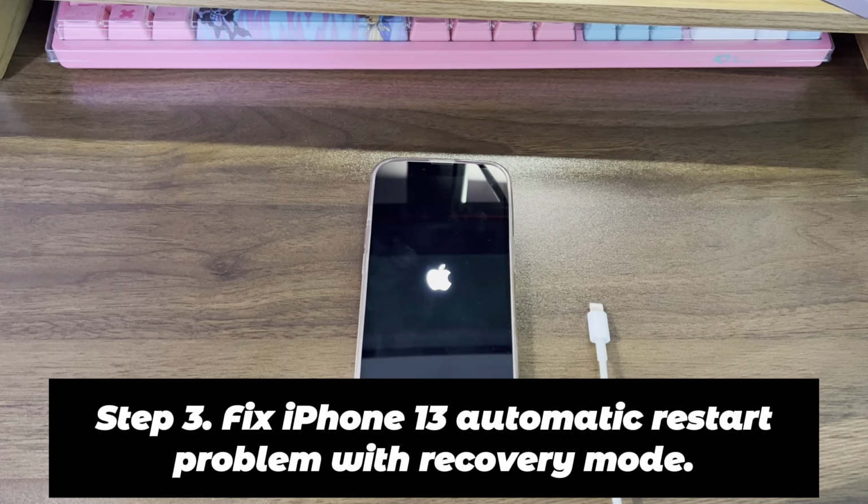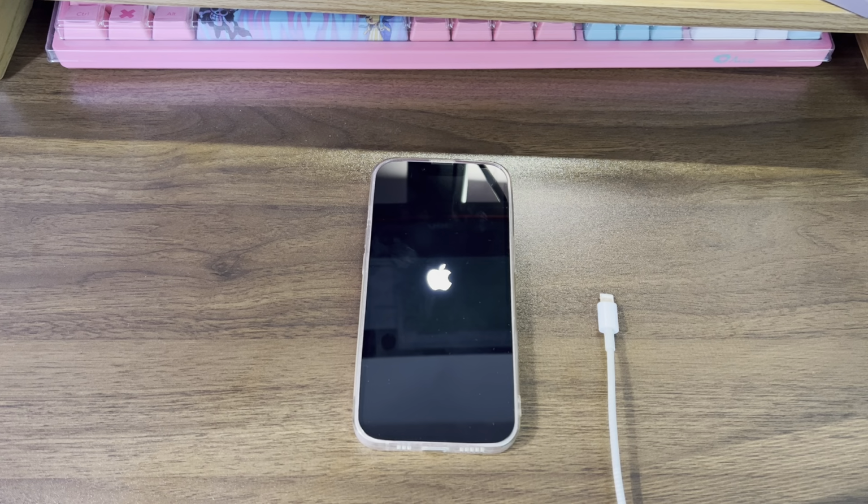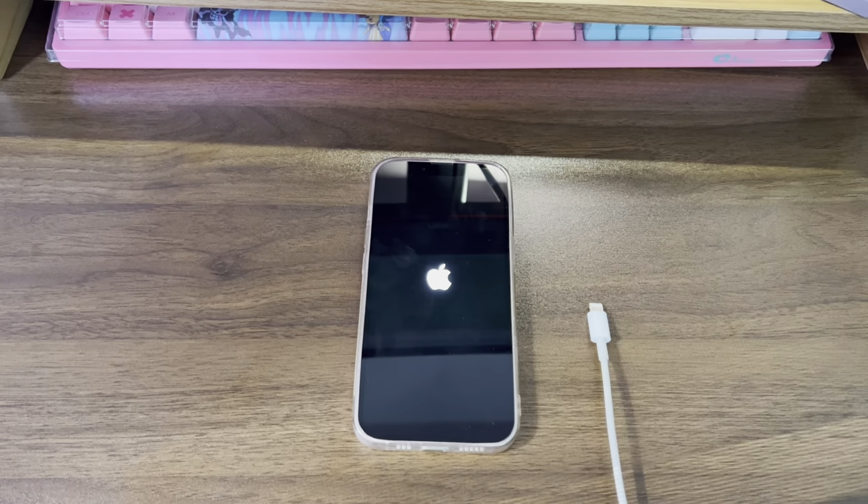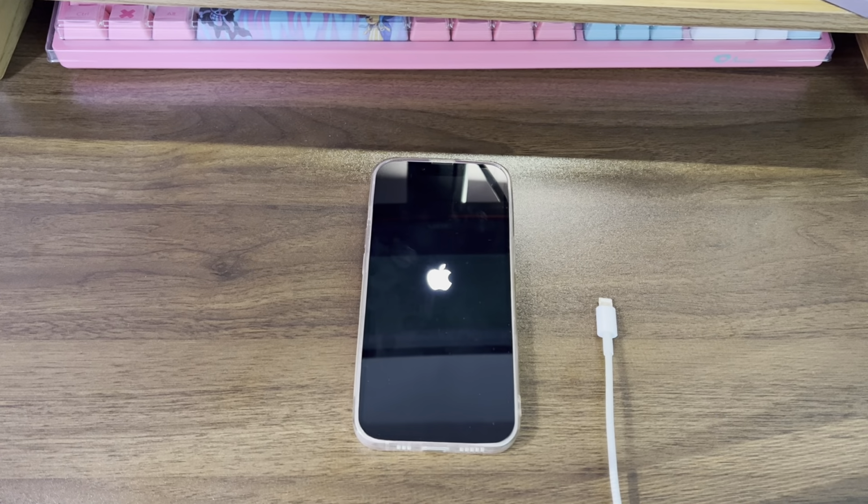Step 3. Fix iPhone 13 automatic restart problem with recovery mode. Recovery mode is an Apple official step to remedy iOS device software problems. It's free and safe to use and gives you 2 options to save your phone. You can choose Update to get your iPhone 13 out of the restarting loop without losing any data. If the update doesn't work, you'll need to choose Restore to delete everything to start from scratch. Let me show you how to do it.